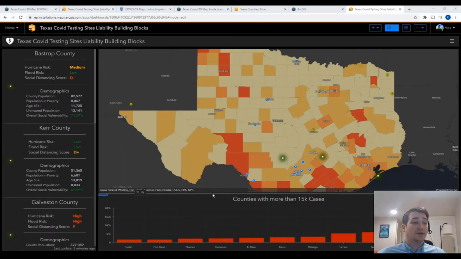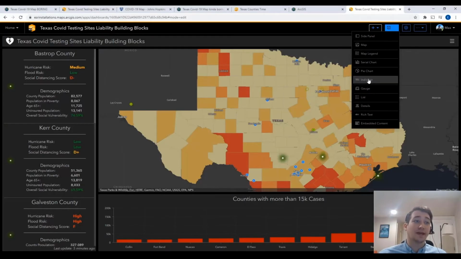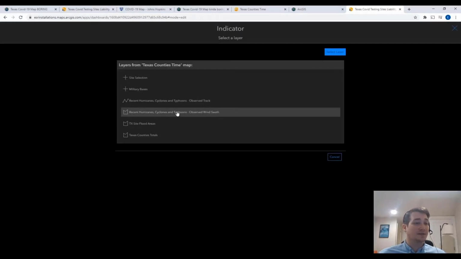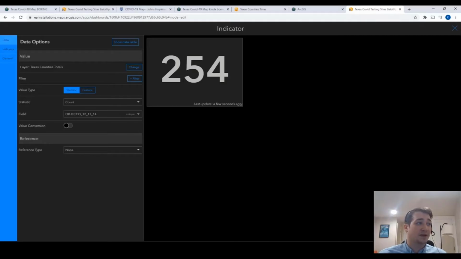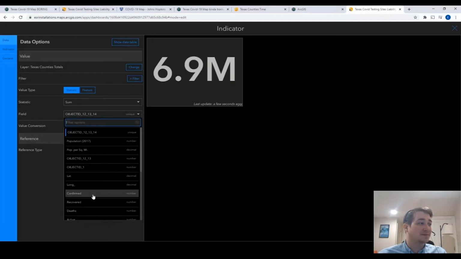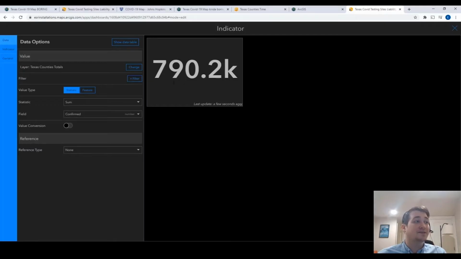So the next thing that I want is to actually see the number of cases in this map. That's a great use for an indicator. Once again, let's select our layer. We're going to do those Texas County totals again. This is obviously not the right number for cases, so let's change that. Instead of count, we're going to do a sum of those confirmed cases. And now this is our number that we want to actually display. This is how many cases were in Texas as of, I think it was September 30th.